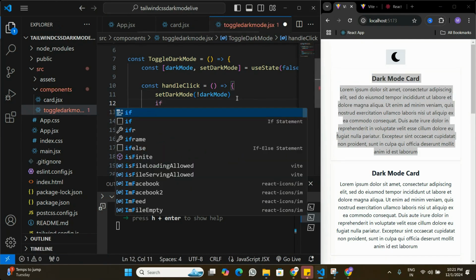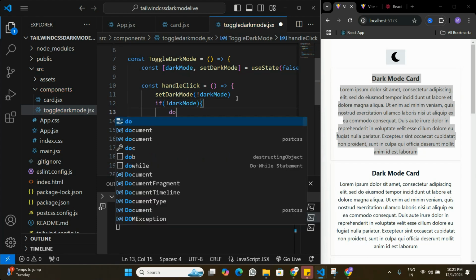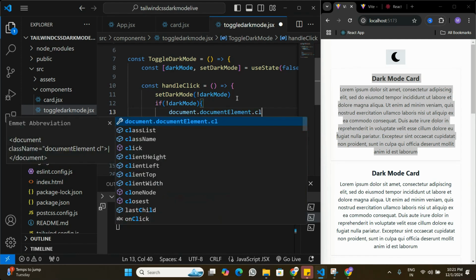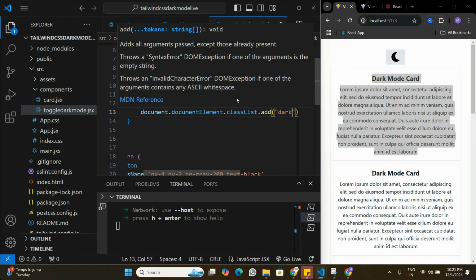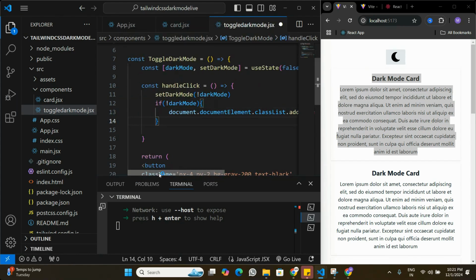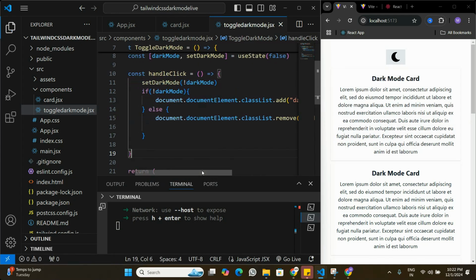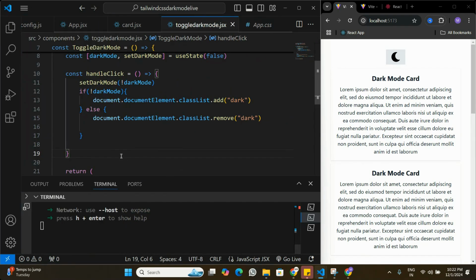So here, how we can do that is if dark mode is inactive, that is if not dark mode, what we are going to do is we are going to say document element dot class list dot add. So we are going to add a class name that is dark, and we have already defined the styling of the dark mode on the card. So this is going to happen only if the dark mode is not already enabled. Otherwise, instead of adding the class, if the class is already there, it's going to remove the class dark. So let me expand this and understand this better.